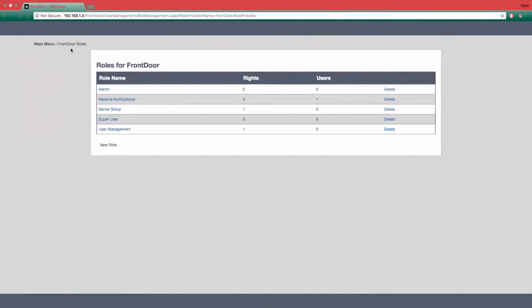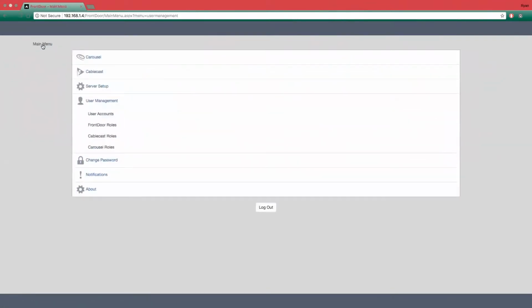And like I said, whenever you create a new user, they do not need front door roles to be able to get into something. If they do not have any front door roles, the only things that they'll see are Cablecast and Carousel. If you've given them roles and rights to those pieces of software, they'll be able to change their password, see about, and log out. They won't be able to go into anything or see anything. So any new user doesn't necessarily need front door unless you actually want to give them administrator rights for basically user management or server setup.